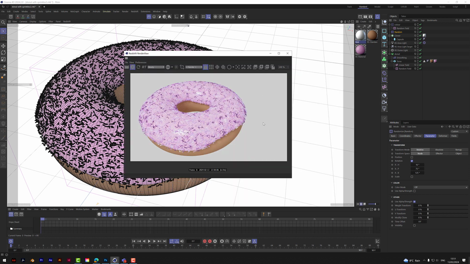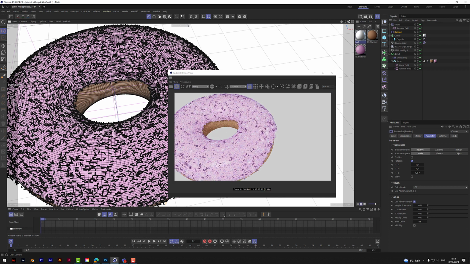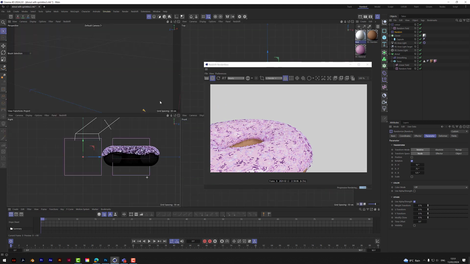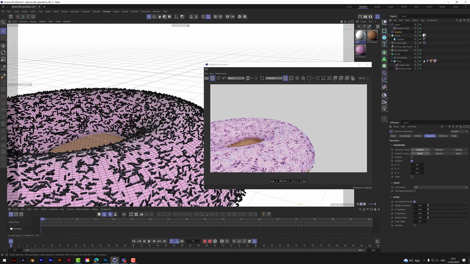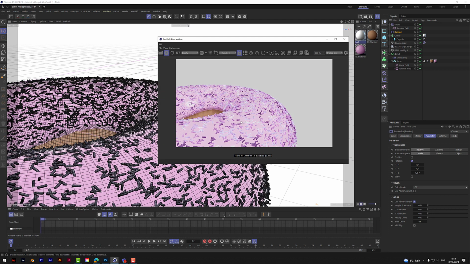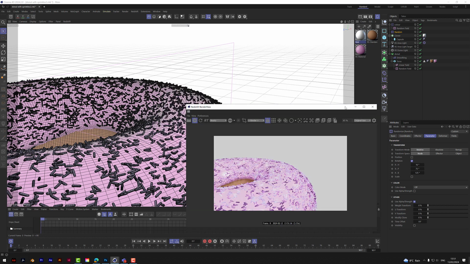Right, today let's make this donut. So we've got a donut, we've got some glazed icing, and we've got all these sprinkles on as well, which I'm just trying to show you up close. So yeah, you see that? And quite a nice effect. Shall we just get on and start making it?